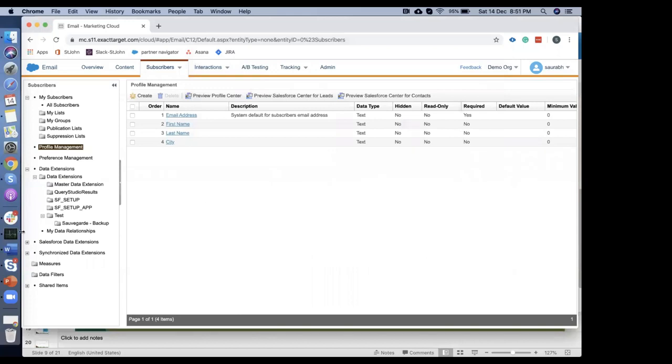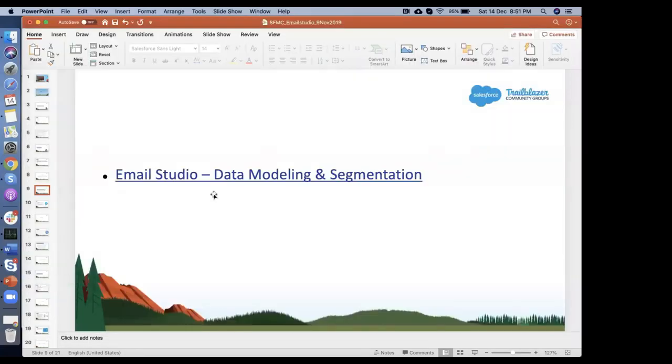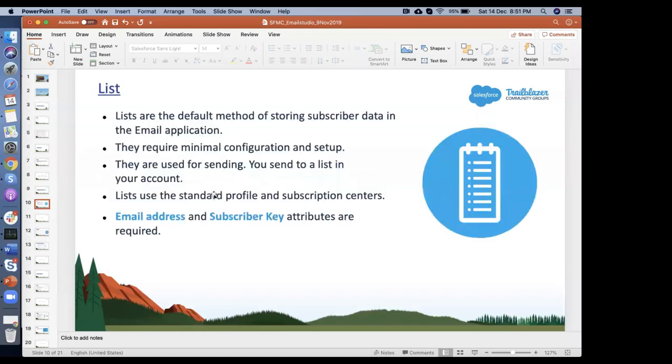So I'm going to go back to the slides again. Email Studio. First things first, there are two methods through which you store or save data on Marketing Cloud. There is something called list, and then there is something called data extension. And we'll begin with list.